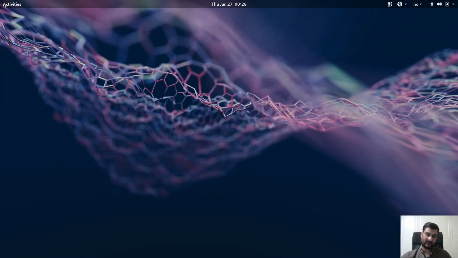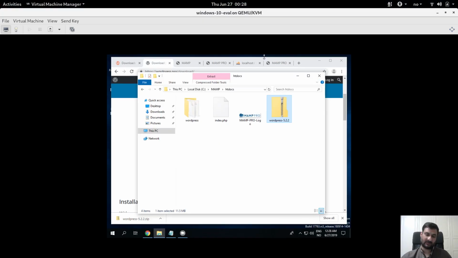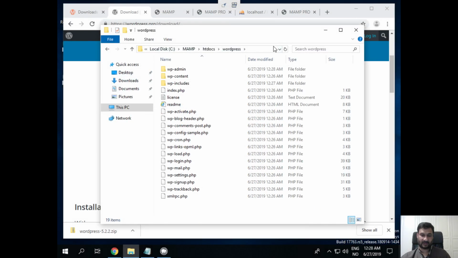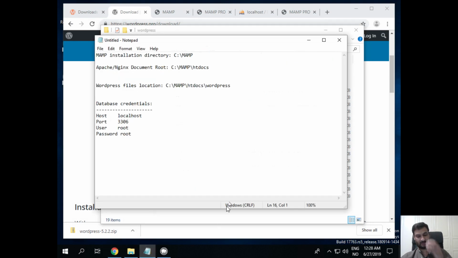So let's do that. Let's go to our Windows PC here, and by the time we have finished talking, I see a WordPress directory. If I double click, this is the path to that location, right? I can do a copy, and I can just go to the text editor, and I can make a note that WordPress files are placed here.